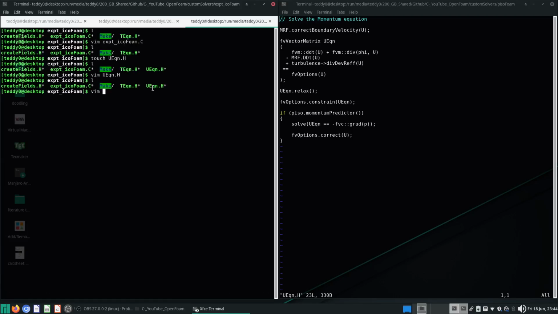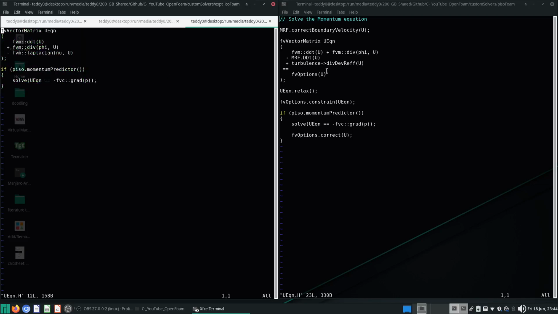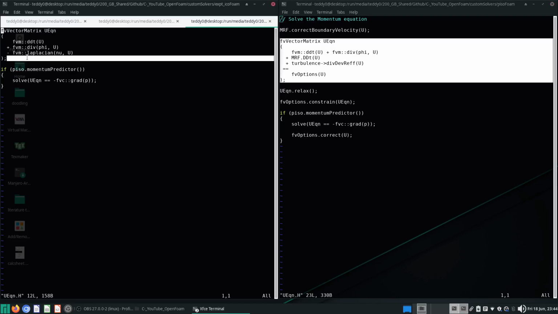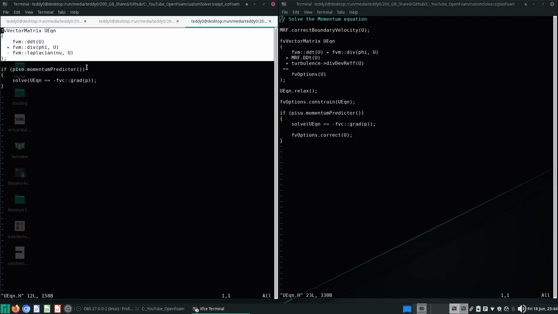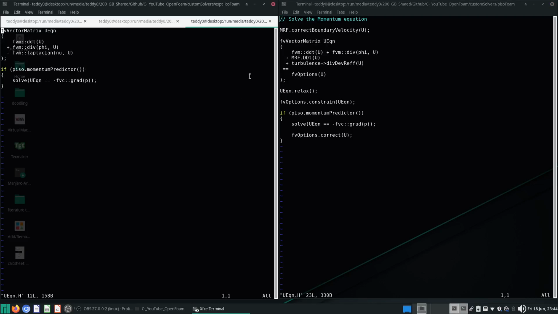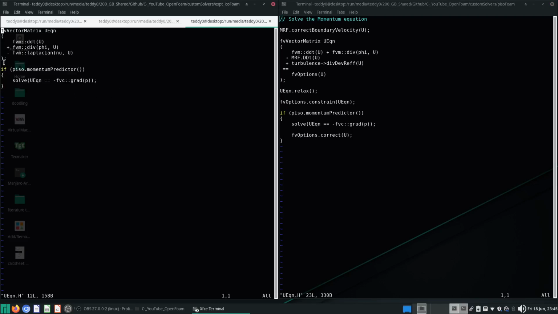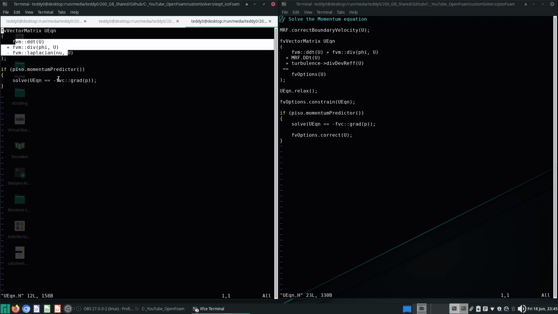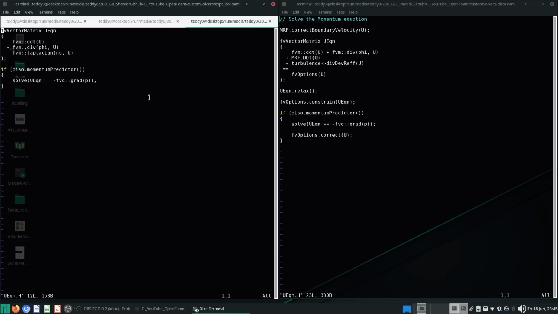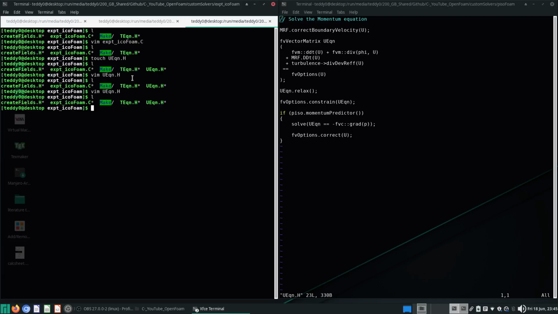So let's look at UEqn.h to make sure we have everything. First thing, we have the fvVectorMatrix UEqn. There's no fvOptions here, so we'll just leave that out. No relaxation factor, no fvOptions. The next thing is the PISO momentum predictor, which is this part. It says that all the terms here equal the pressure gradient. So that's the UEqn.